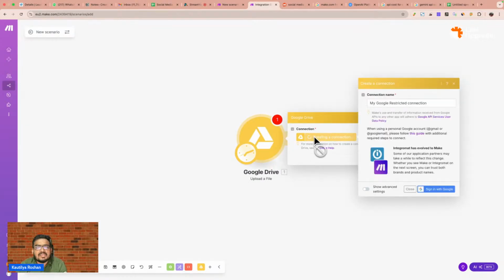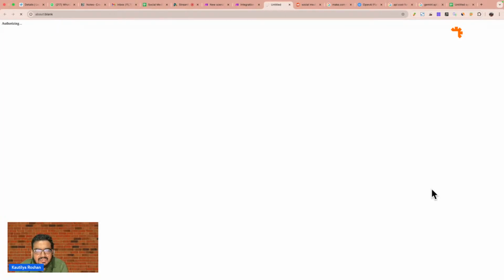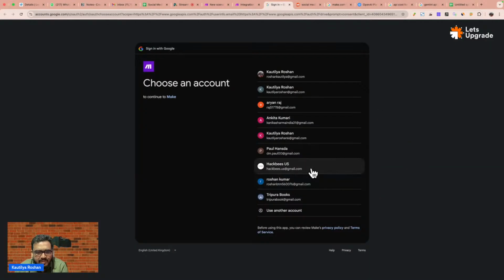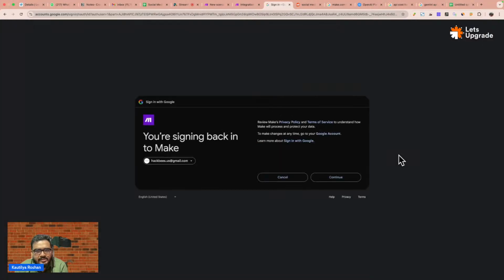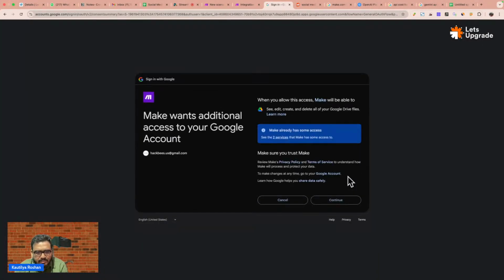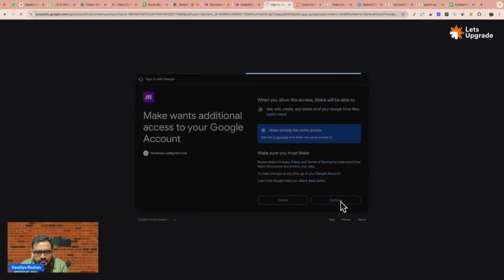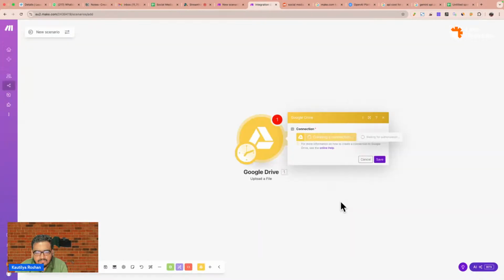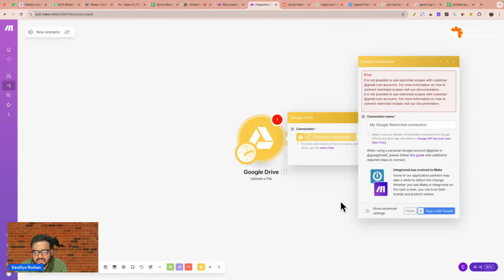Once I click on create connections, then click on sign in. This time I will use one that I have no connections with. Let me go. This time, hopefully, it already had some access. Okay, let me check. Okay, it is not possible to use a restricted scope. For more information on how to connect, visit our. Okay, so again there's a problem with this.